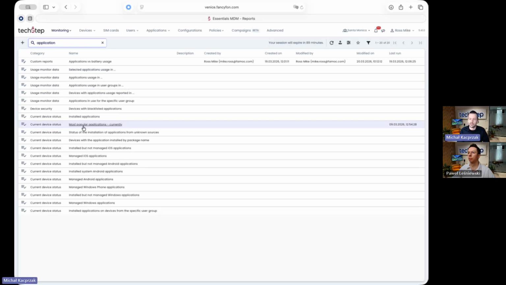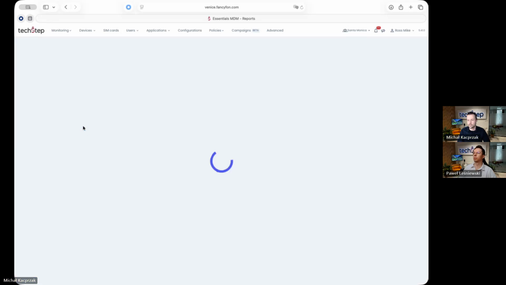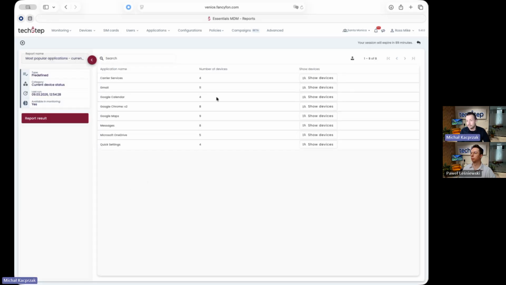Most popular applications. So as you can see, we can verify that the most popular applications are Gmail or Google Apps. We can see the exact devices on which these apps are installed. So this is one example of the predefined reports.